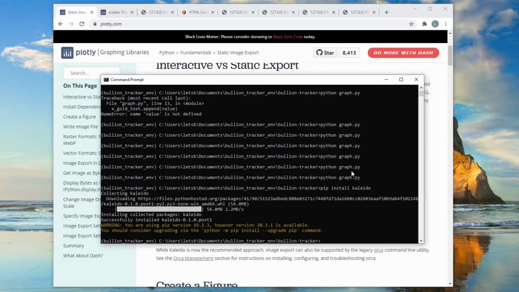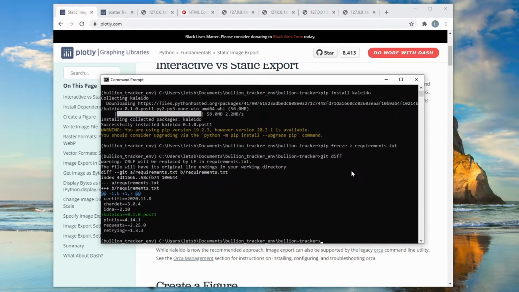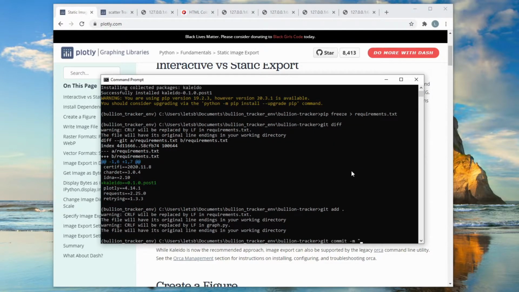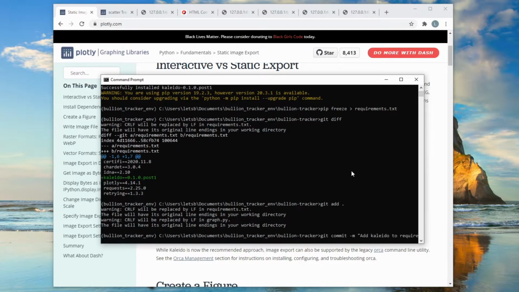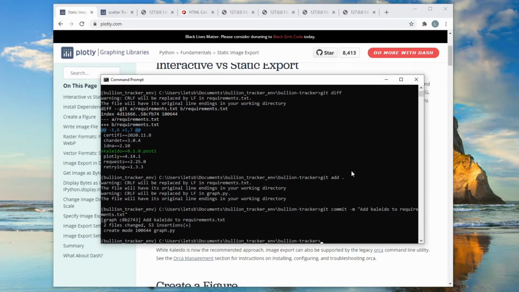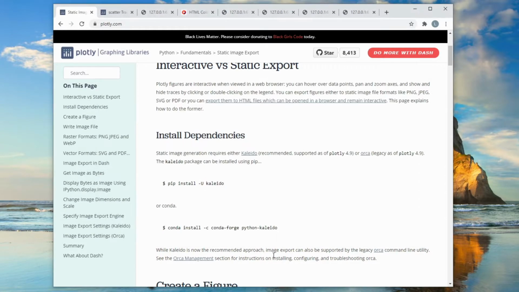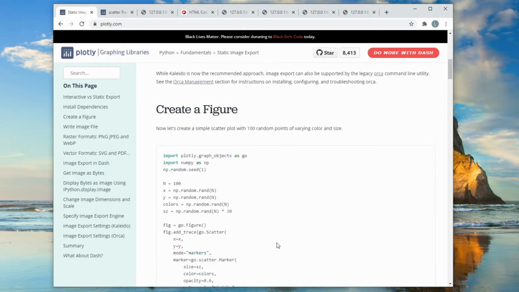Now that we've installed it, I'm going to update the requirements.txt file and commit that. So we will do pip freeze, redirect it to requirements.txt, do a git diff, and I'm going to add that requirements.txt. All right, so let's look at how to use Kaleido to actually export it.